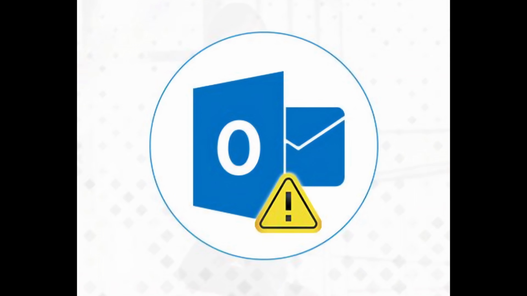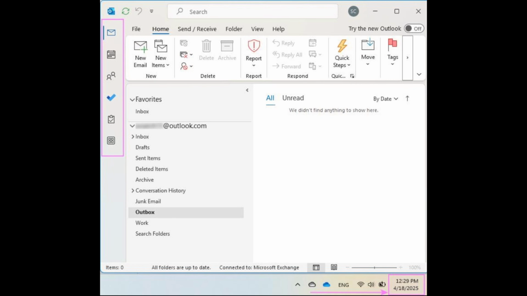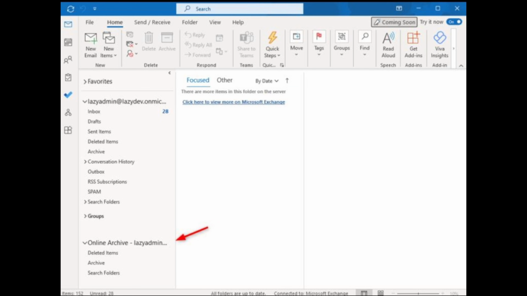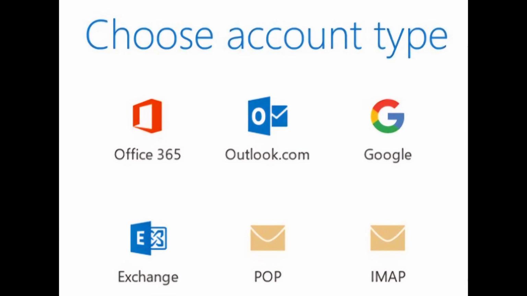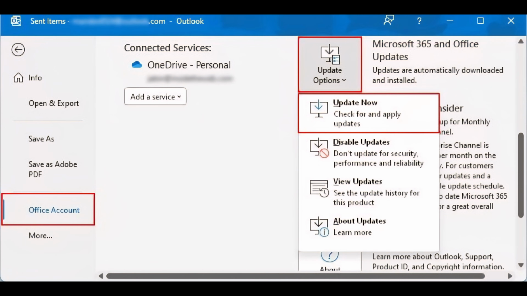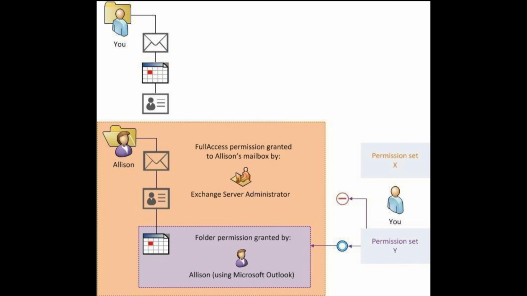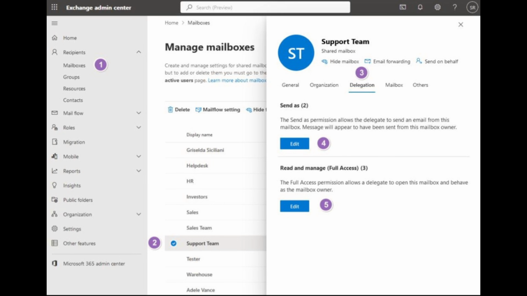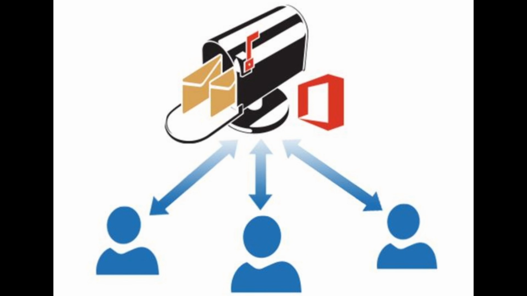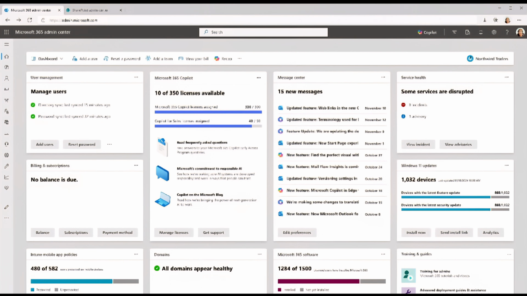To recap, remember that the normal archive folder and Online Archive are different features. Check your account type, test Outlook on the web, update Outlook, verify delegated access if necessary, and ask your administrator to confirm that Online Archive is enabled and supported for your mailbox.